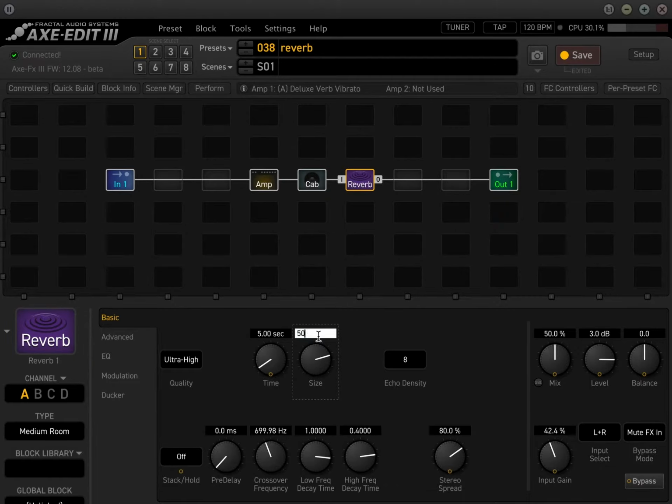So for example, if this is how dense everything is. One of the reasons why you want to be aware of this parameter is if you have a very busy preset with a lot of blocks in it, as you bring the echo density down, it's also going to reduce the CPU. So here's at 4, and it goes down to 26%, but at 8, jumps up to 30%. So if you're trying to save some CPU in your presets, you definitely can bring this down.